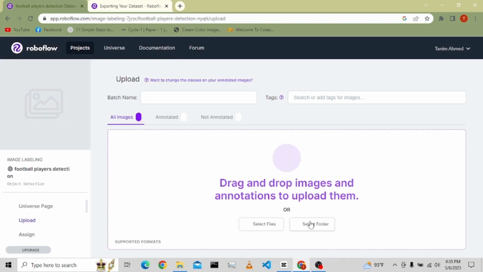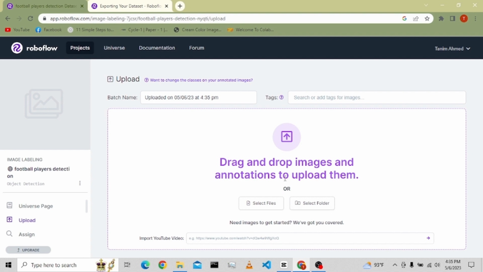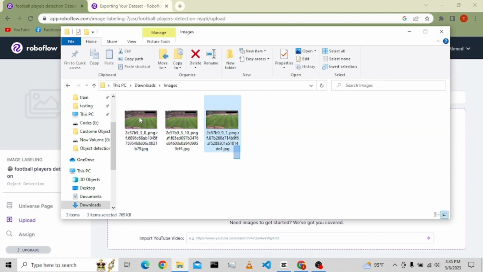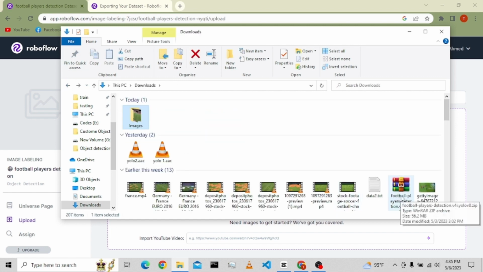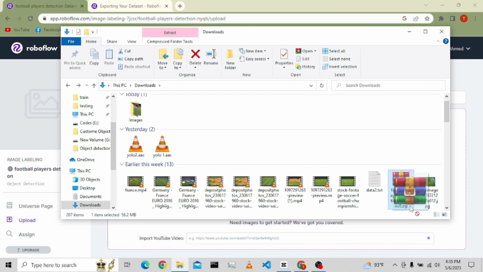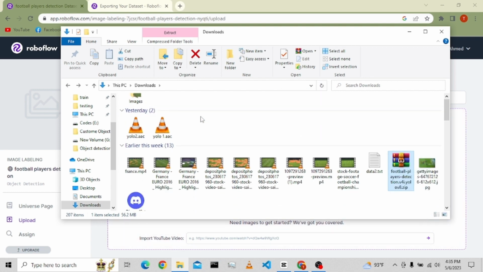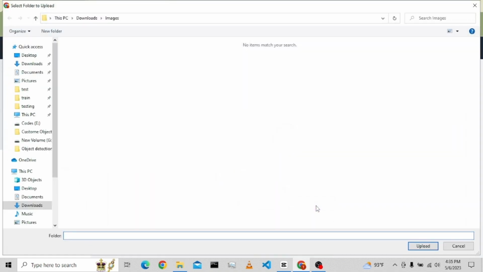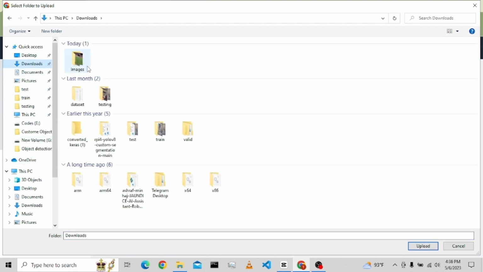Here you have to upload your dataset, and your dataset is basically the images. I have some images of a football field. I only have 3, and I'm showing this just as an example because I already have a dataset in this zip folder. I'm showing this for the examples, like how you can annotate your own images. So I'll upload that folder. It was in downloads, I guess. Yeah, click upload.